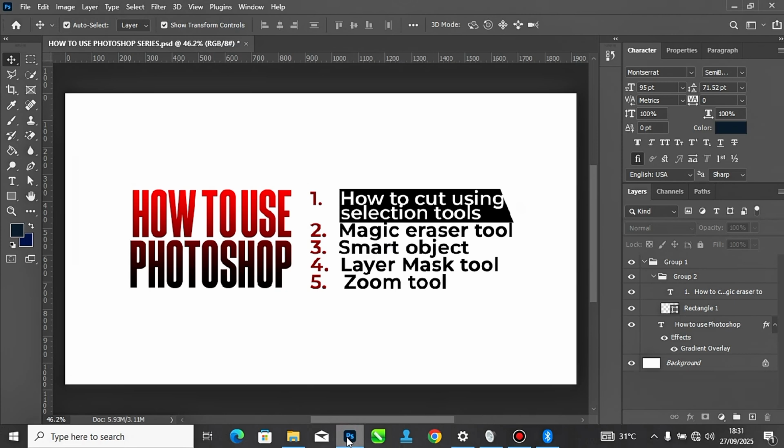So today we are going to be focusing on 5 things. I'm going to be teaching you how to do 5 different things in Photoshop. So the first one is how to cut using selection tools.